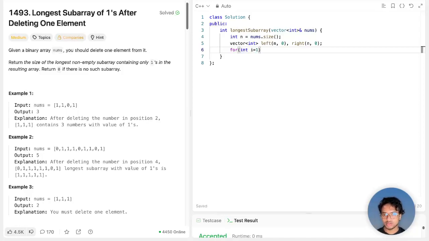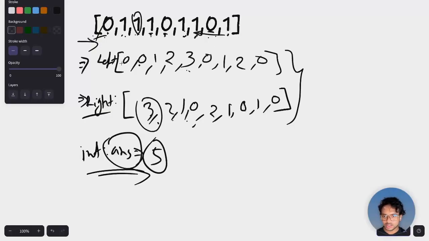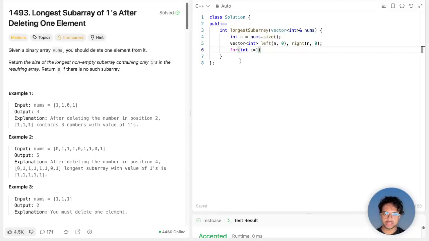Why am I starting from 1? Because at this position it will be 0. There will be no 1 before this one. So there is no point starting from 0. I'll start from 1, i less than n, i plus plus, and then I will say if nums of i is equal to 1, then how many 1s were before this one? So I'll say my left of i is equal to 1.